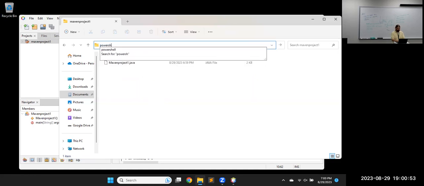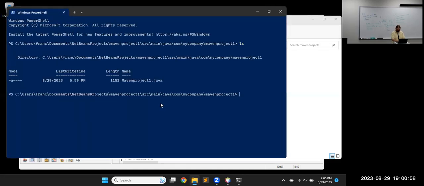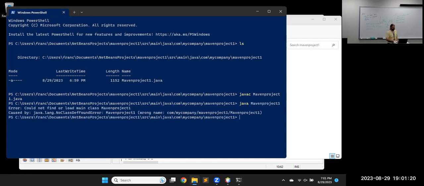So have the Java compiler build that Maven project1.java file. And then run that here. Maven project1. Yeah, it's a Maven project. It's not going to like that.